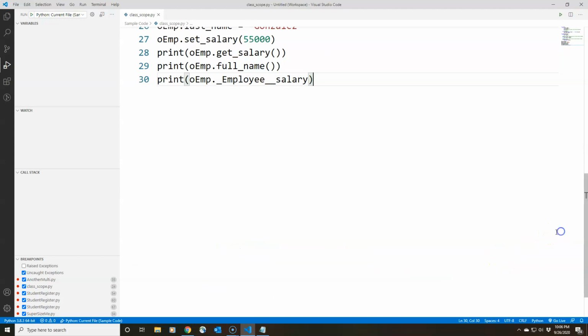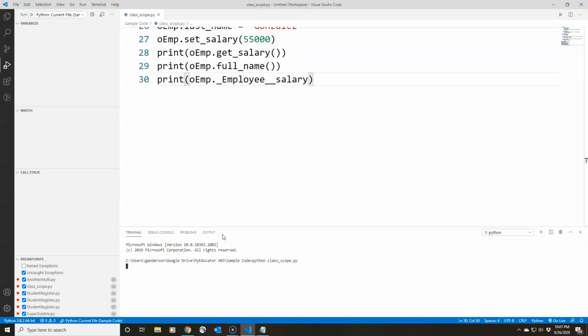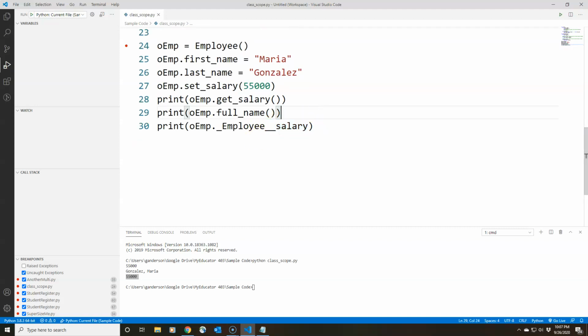Oh, we're not going to be able to do that because we had the debugger running. So let's do a terminal window. We'll say python, spelled correctly, space, class, scope.py. Look at that. You can access the value of a class variable through the use of name mangling. And what that means is you use the object dot, the class name with an underscore, and then the instance variable you're trying to get to that you probably shouldn't get to.